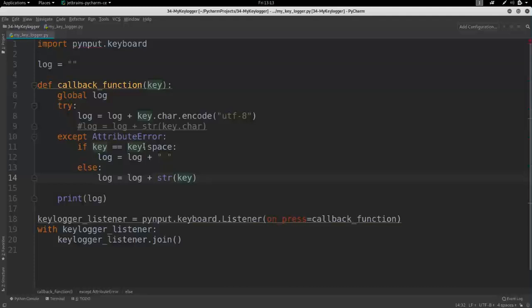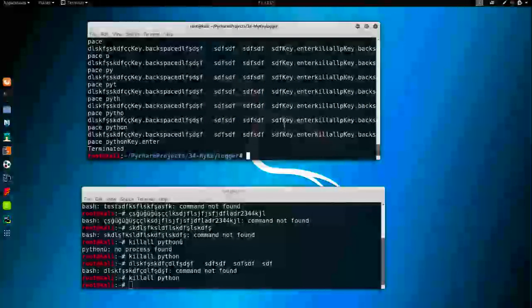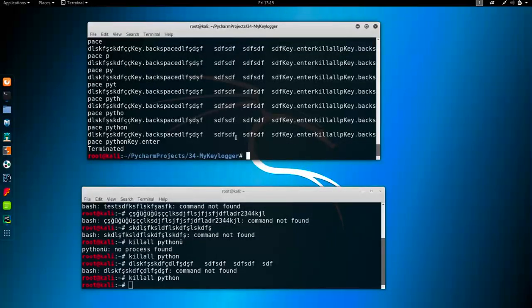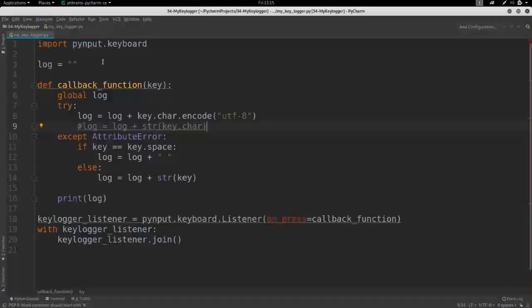Now let me kill all this and go back to PyCharm, because I'm going to show you something. This key.space thing and this encoding thing actually work better in Python 2 right now because of pynput, and I don't want to give that up. I don't want to change this. I'm sure that there must be other libraries that are fully compatible with Python 3, but this pynput is the most popular one. I'm not going to change this.